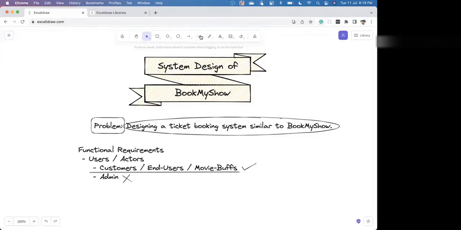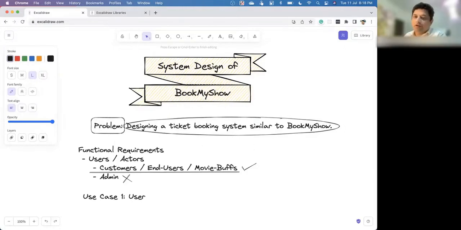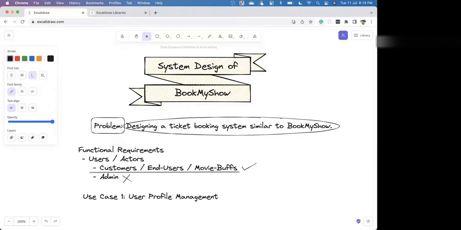Yes, sir. So I think I will start with the easiest use case. That will be for a customer to create his profile. I think we can start from there. So that is, I will call user profile management. Okay, good.